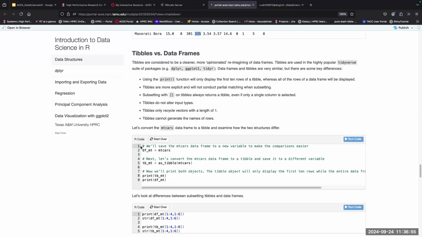Whenever we're subsetting and using things like the $ sign operator, tibbles are far more explicit and will not conduct partial matching, which is something that I do like, and I'll show you an example of that in a minute. Whenever we subset with square brackets on tibbles, it always returns a tibble. Even if we only select a single row or a single column, it's still going to be a tibble. It's not going to return a vector. Tibbles do not alter input types. Tibbles only recycle vectors with a length of 1. And I think I've got an example of that coming up. And lastly, tibbles cannot generate the names of rows. So just a few small differences. Other than these, they're pretty much identical.